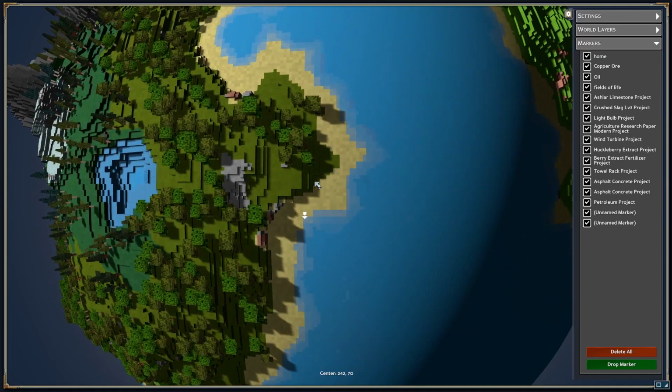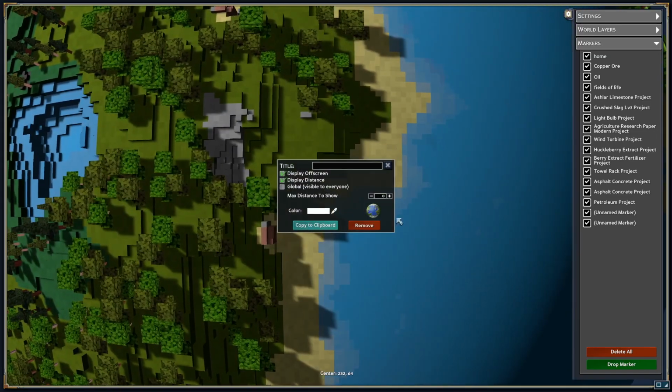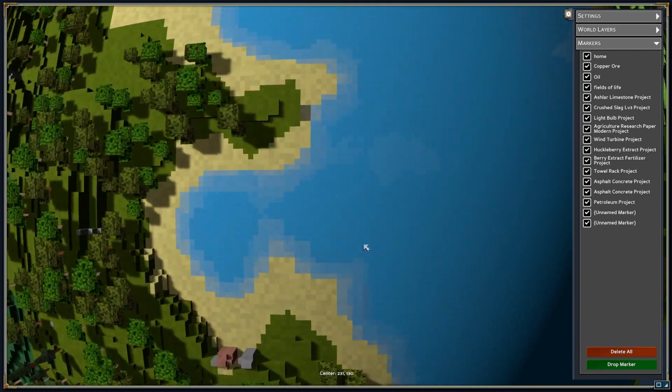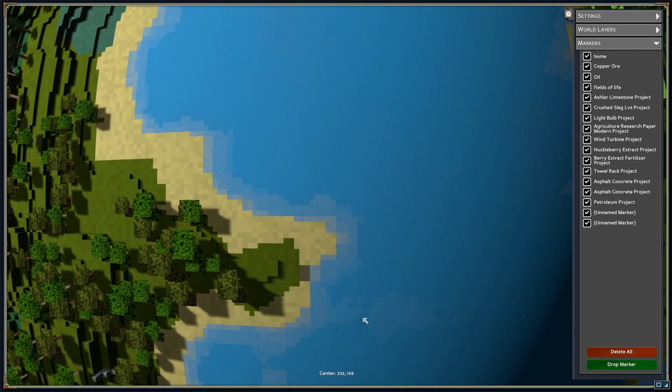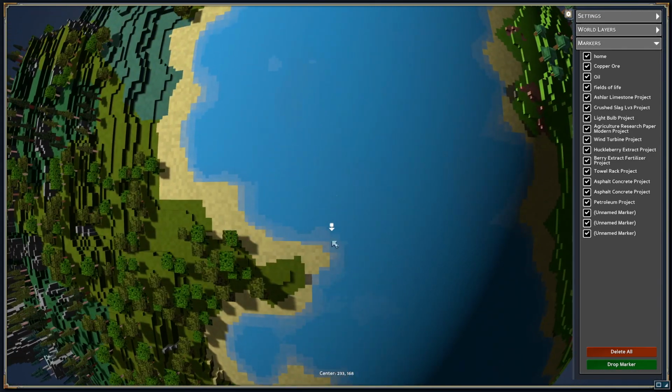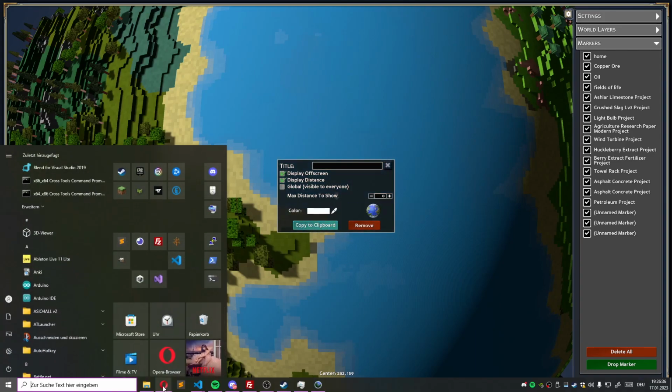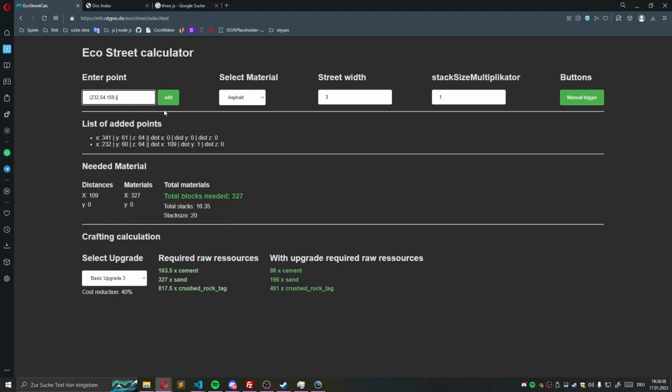So if we just go up, we want to build the road until this point, for example. Yeah, this is in the border, but never mind. So we can copy these coordinates and also add them to the list.